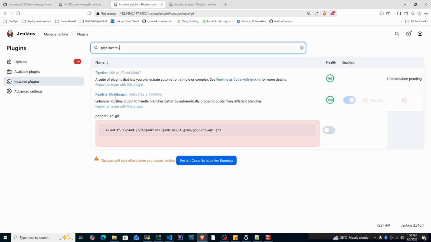If you are doing this for first time, then you will need to go to Available Plugins and there search for pipeline:multibranch and install it and restart Jenkins if required. This plugin is mandatory to create multi-branch pipeline jobs.